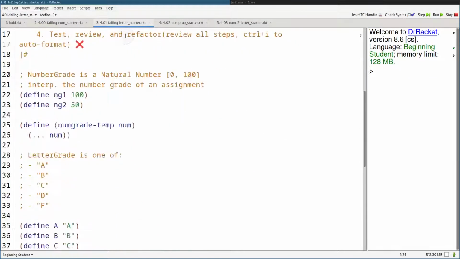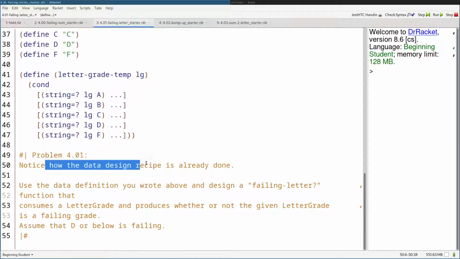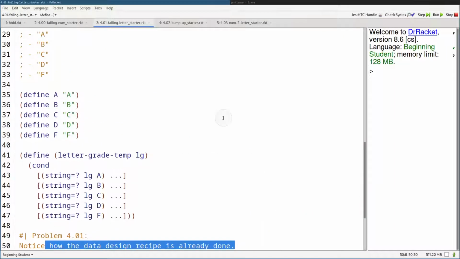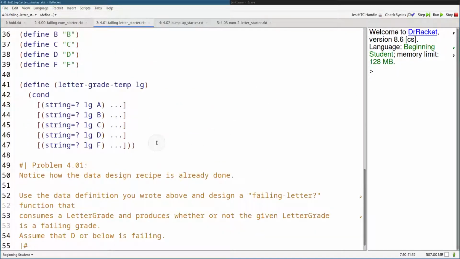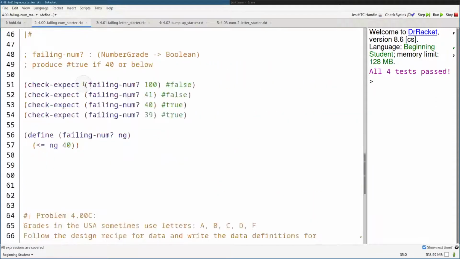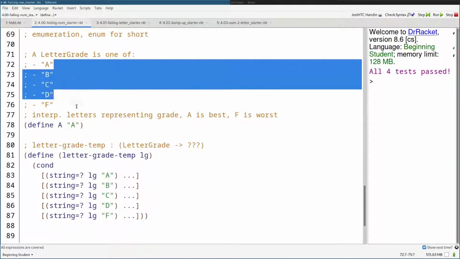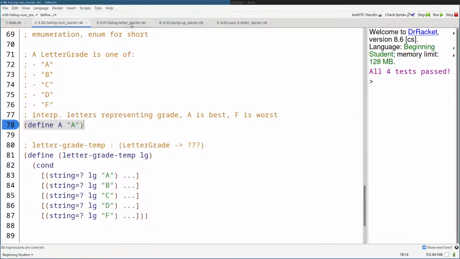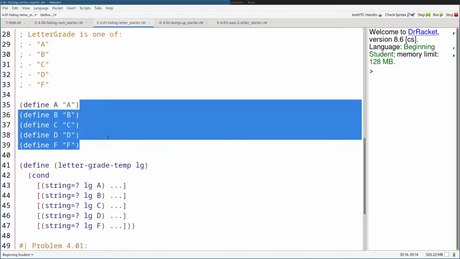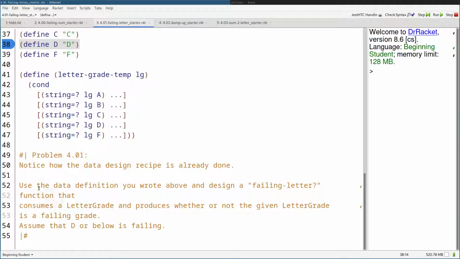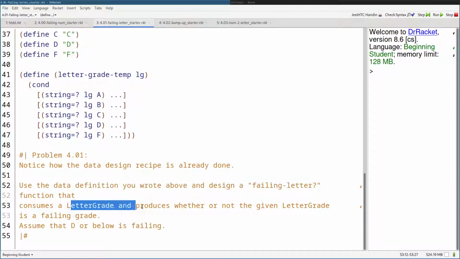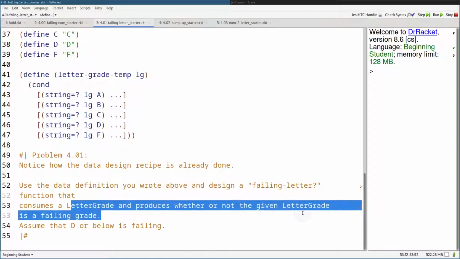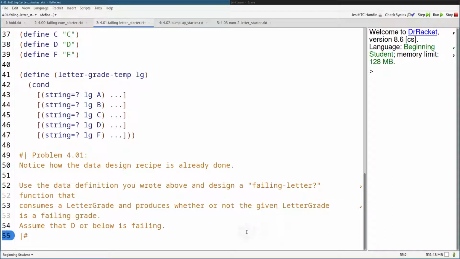All right, so let's look at the problem statement. So notice how the data design recipe is already done. So we can see that there are already some check marks here for the data step, and it's pulling in the letter grade that we did previously in 4.0, right? This step right over here, except it defined a lot more examples right over here. All right. So use the data definition you wrote above and design a failing letter function that consumes a letter grade and produces whether or not the given letter grade is a failing grade. Assume that D or below is failing.